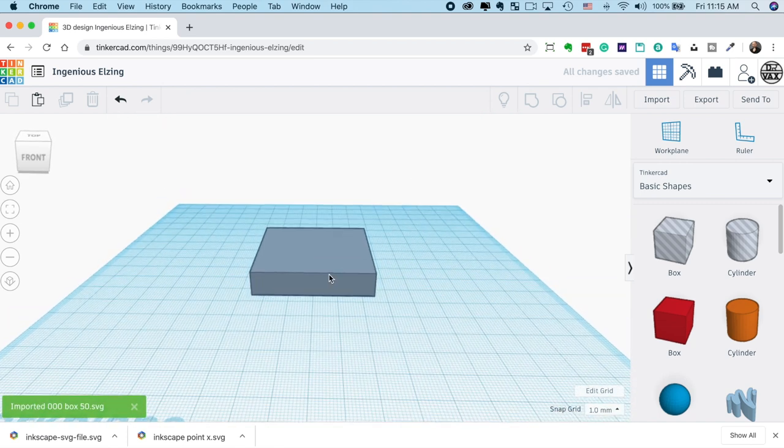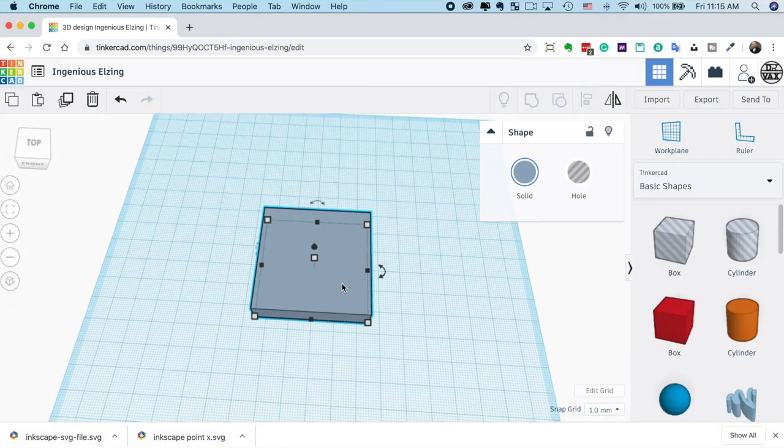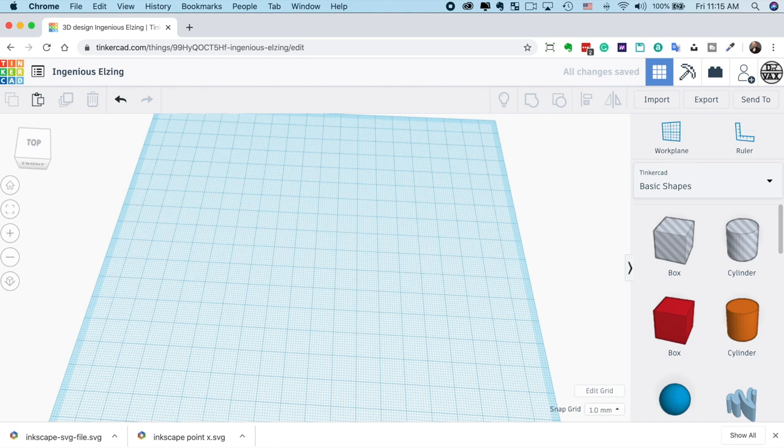And we have our box here, we can click on it. Click on a dimension, and we'll see it's 50 by 50. So you can set things to a particular size in Inkscape or in Boxy. You just have to remember that the unit is generic in SVGs, but converts to the unit of a millimeter, at least in Tinkercad, when set to metric. Okay, let's delete that now.